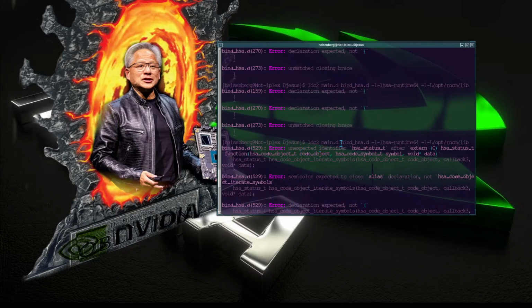Unexpected identifier. HSA status T after extern C. It's my parody, by the way. It's NVIDIA hits. Actually, we'll call it my band Blackwell Hits. Error, unexpected identifier, HSA status T, 529, after extern C.